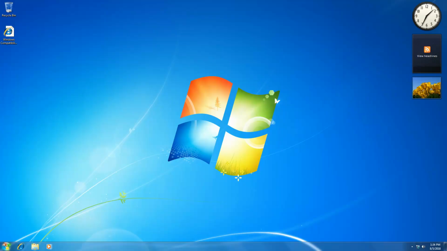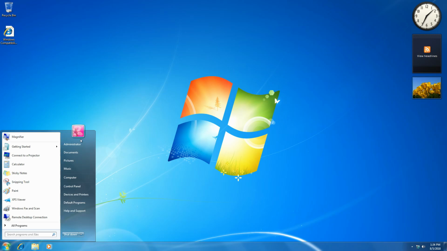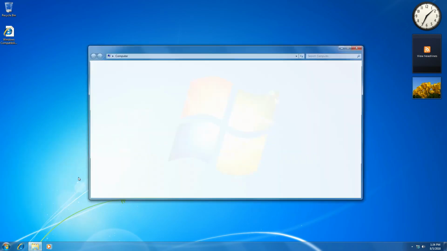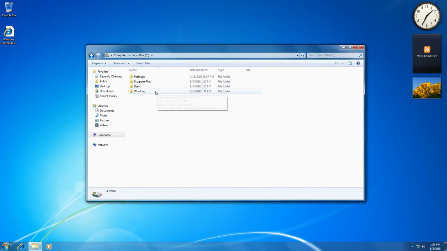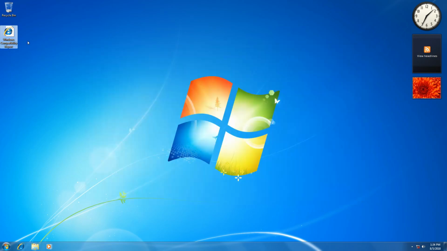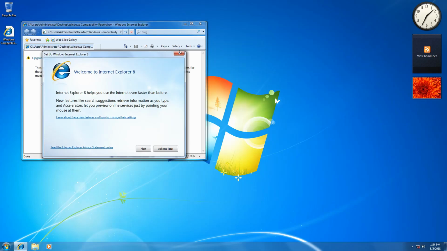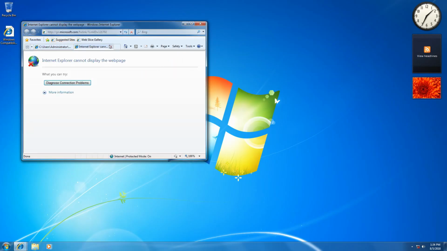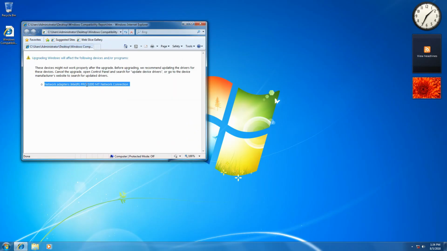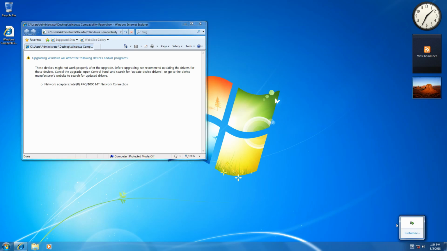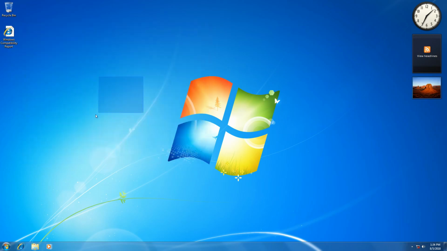So now I've installed Windows 7. It has kept my user settings and my files. Over here, we have our install, and this Windows compatibility report was saved from Windows Vista. And of course my Ethernet does not work, but everything else works because it did transfer over the drivers.